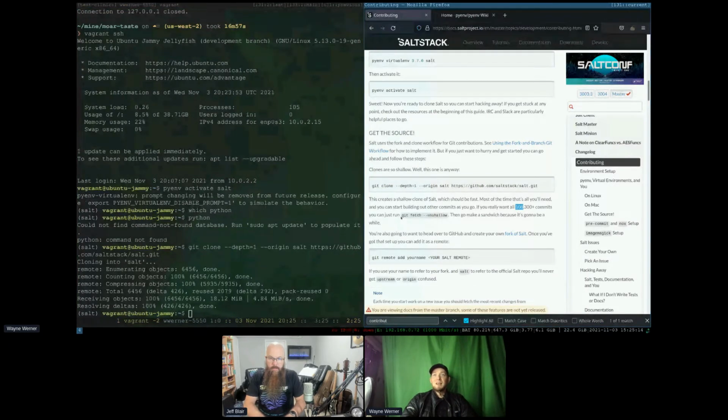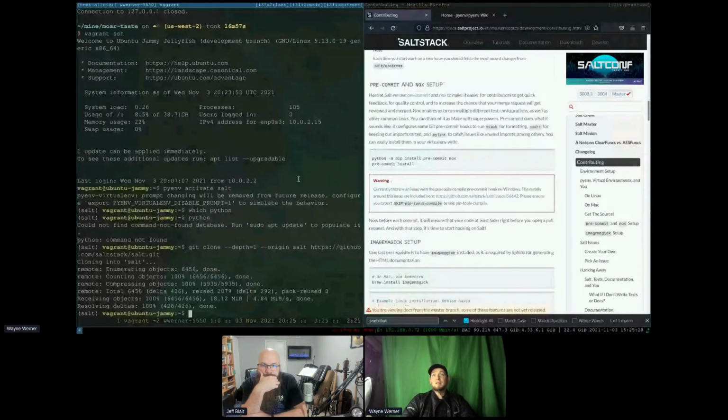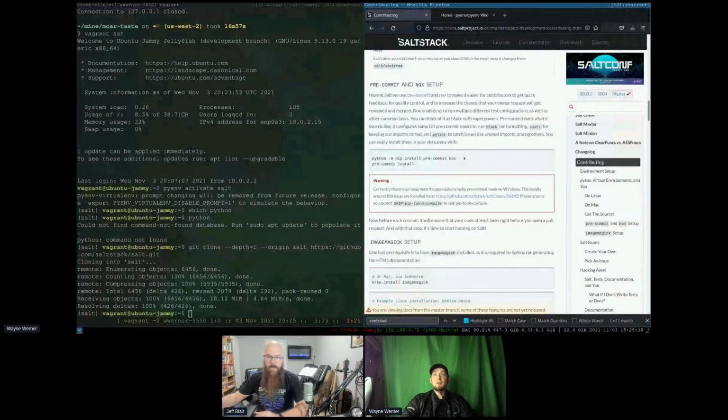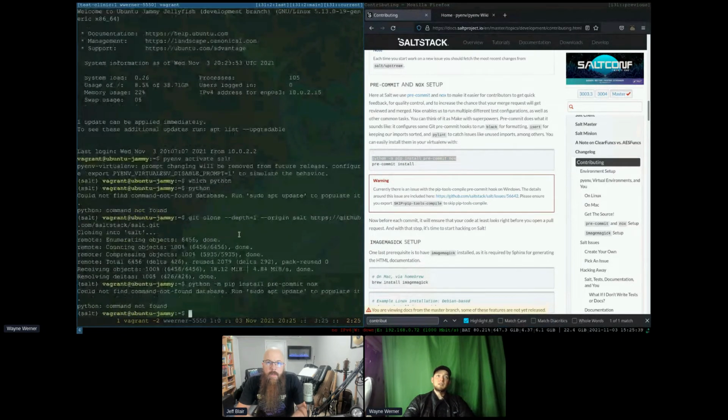Yeah. I'm going to skip adding this, but I am going to go ahead and get into this part. So this is actually where we would have failed without libcurl. So we're going to do a python -m pip install pre-commit and nox. But we are going to deactivate first.